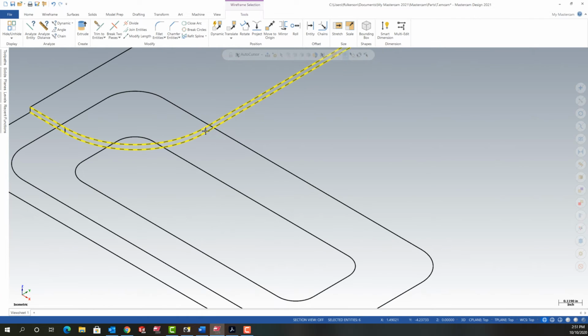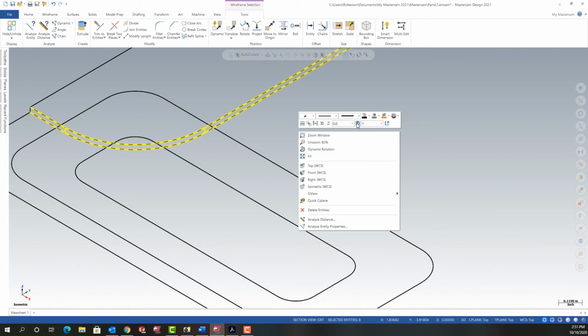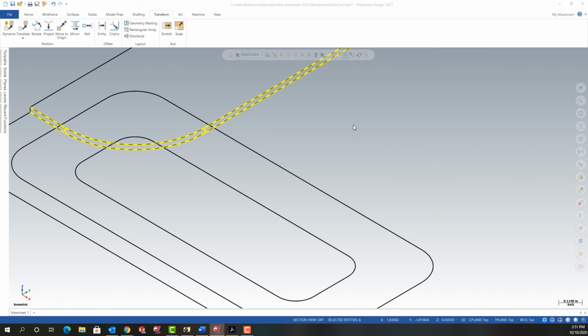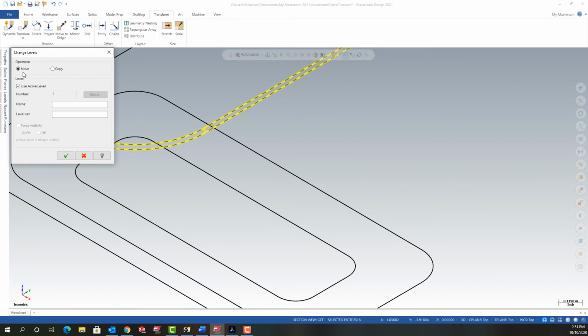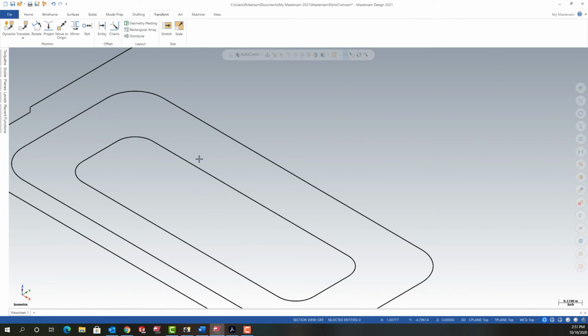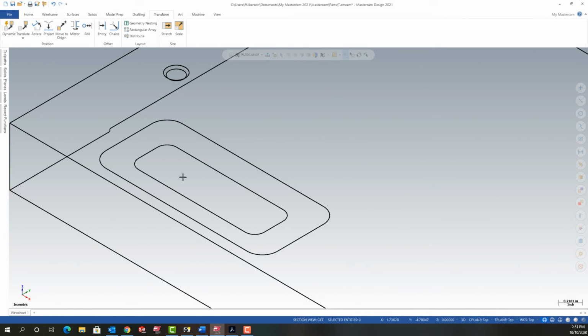I'm going to zoom in. I'm going to select the joining lines, and I want to move them to a new level just to hide them. So I'm going to right click and say change level. The level manager window will pop up. I'm going to say move. Don't use active level. Create a new one, number 2. And I'm going to force the visibility of this level off. I could give it a name, but I don't care. So I'm going to say okay. That just makes it easier to see this geometry.